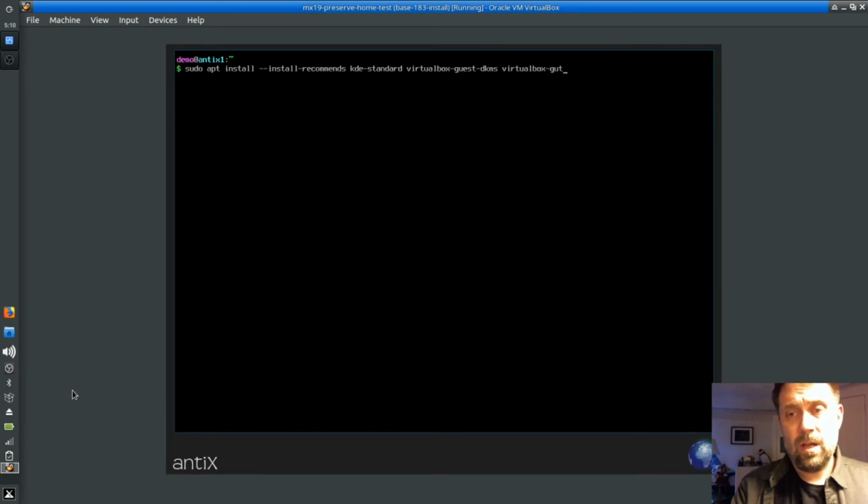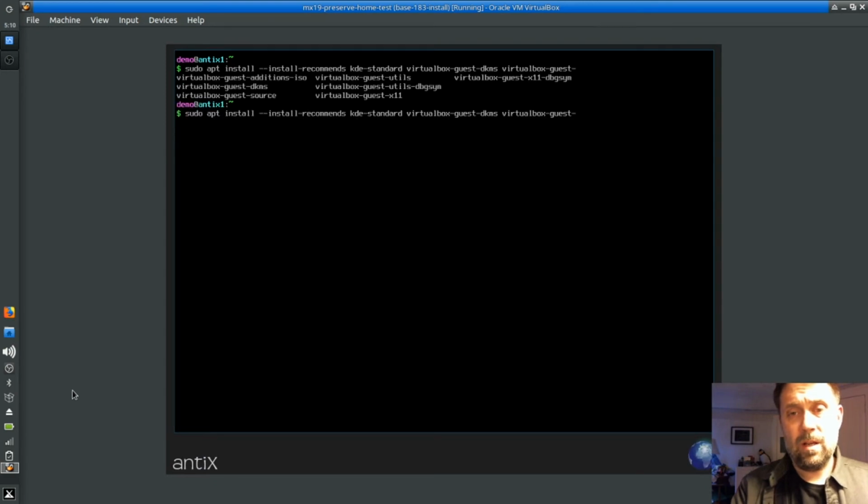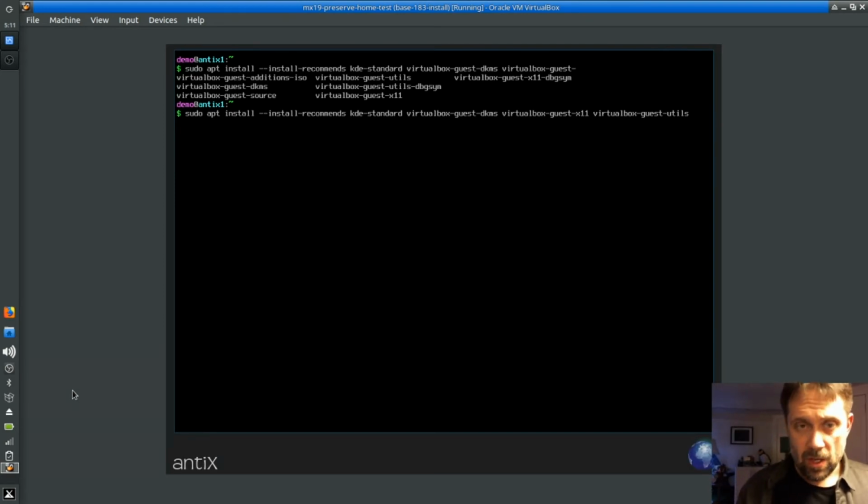Box guest, and let's see, if you double tab, it'll get a list of those things, X11 and VirtualBox guest utils. Okay, now when VirtualBox guest utils installs, you're actually getting a question asked on the screen. Accept the default to not overwrite the file that's already present on antiX core. It's not a big deal either way, but it'll look like a warning on boot if you're not in VirtualBox. If you say yes, if you say no, everything will be peachy keen. So I'm going to say go.